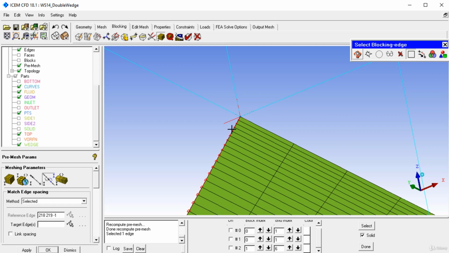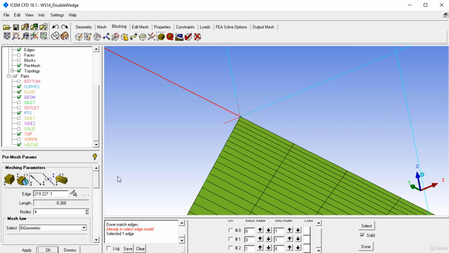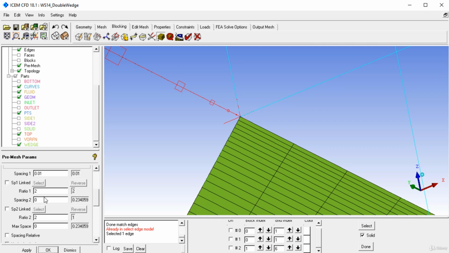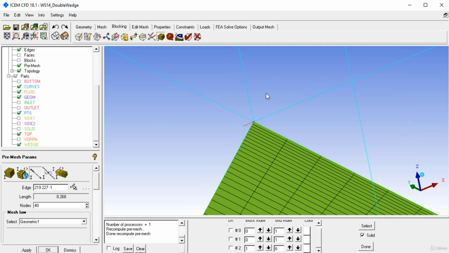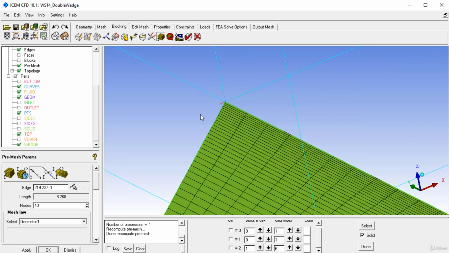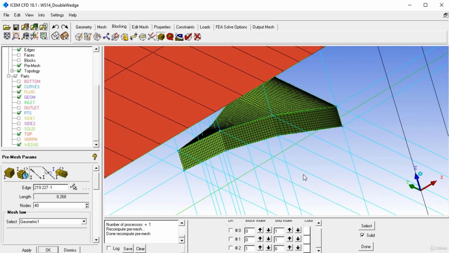And similarly I will copy these parameters to these edges in this way, and make the number of nodes 40, the spacing ratio 1.2, and the law geometric 1, and similarly do them for all of the edges here to make the boundary layer more towards the wedge geometry, so we can capture the boundary layer. So we need more nodes, that's why I'm clustering more nodes towards the geometry of the wedge.